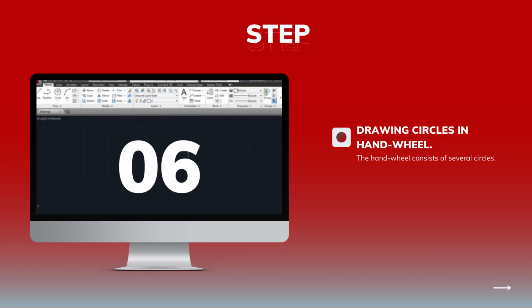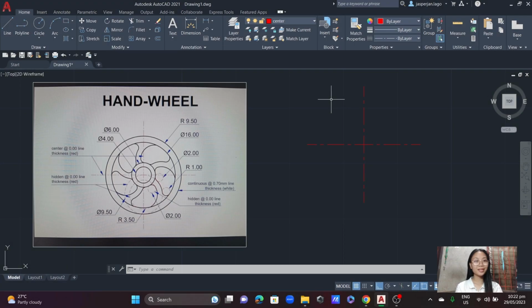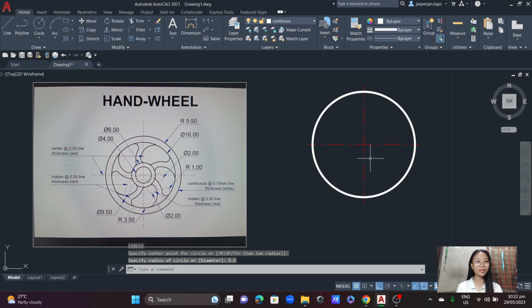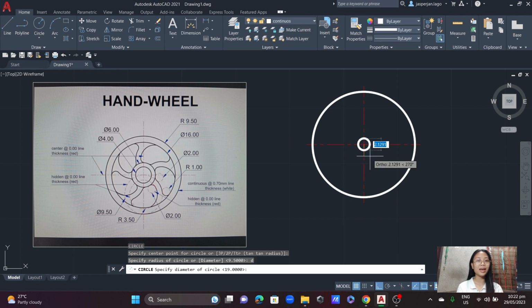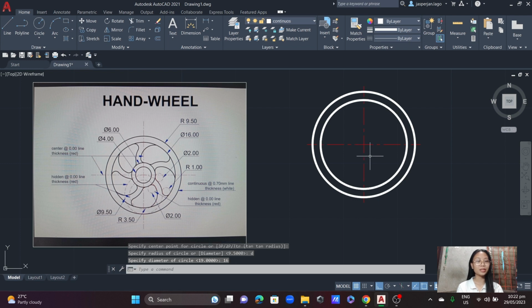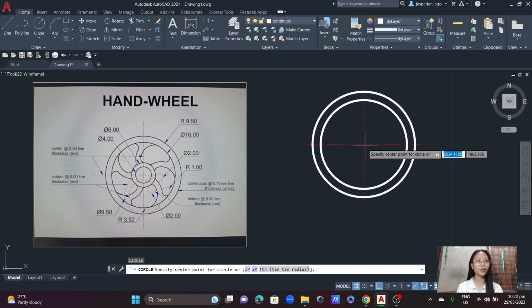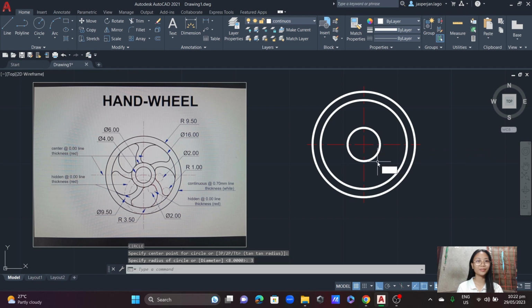Step 6. Drawing circles in hand wheel. First, switch layers to continuous, then start by creating a circle with a radius of 9.5. Next, draw another circle, this time specifying the diameter by pressing D and then enter. Use a radius of 8 for this circle. Repeat this process for the other circles shown in the attached image.